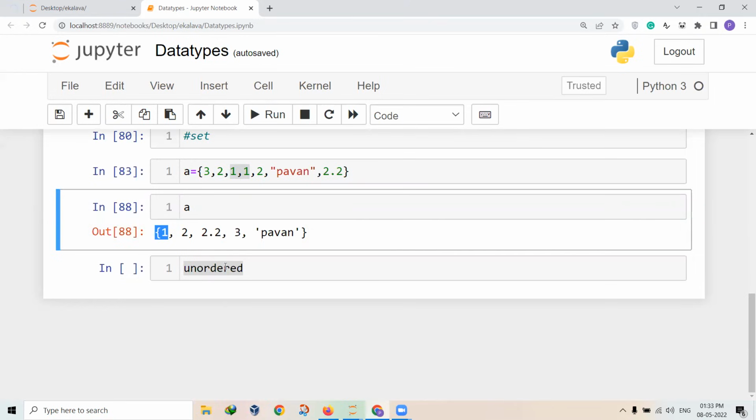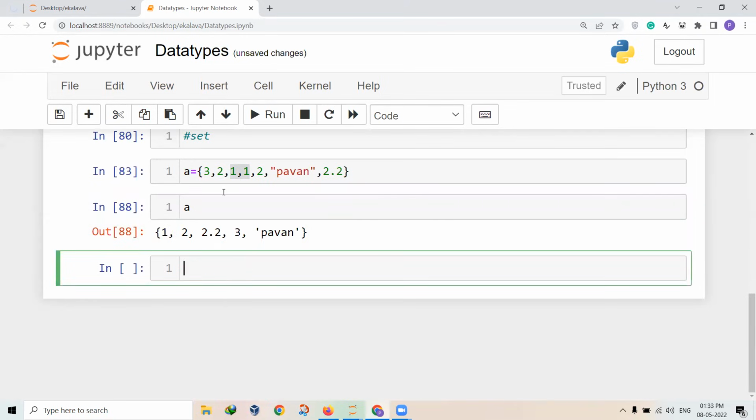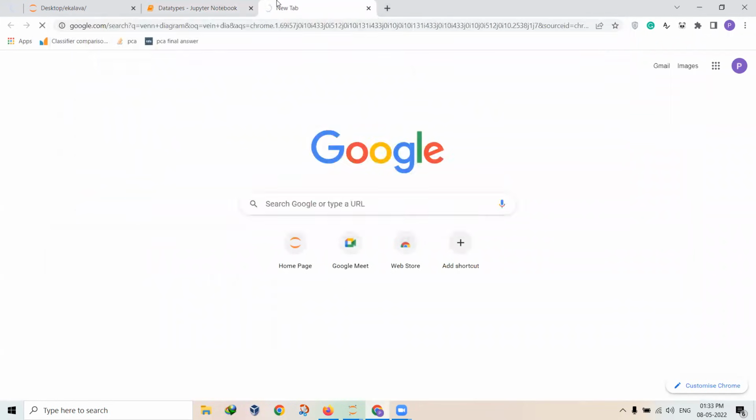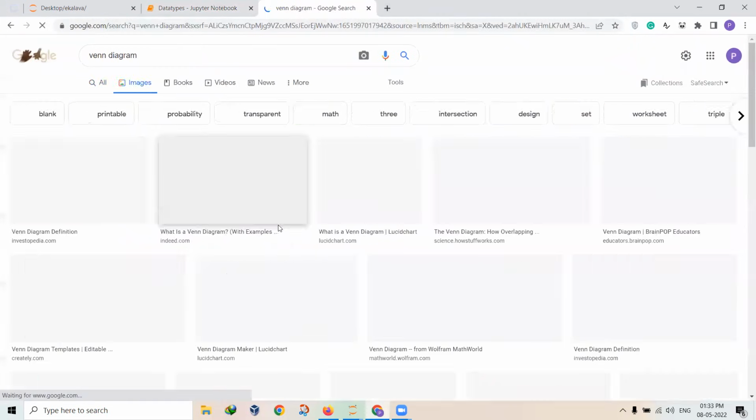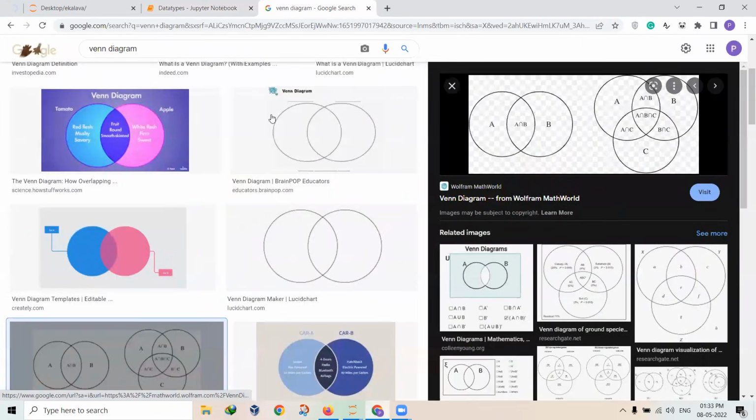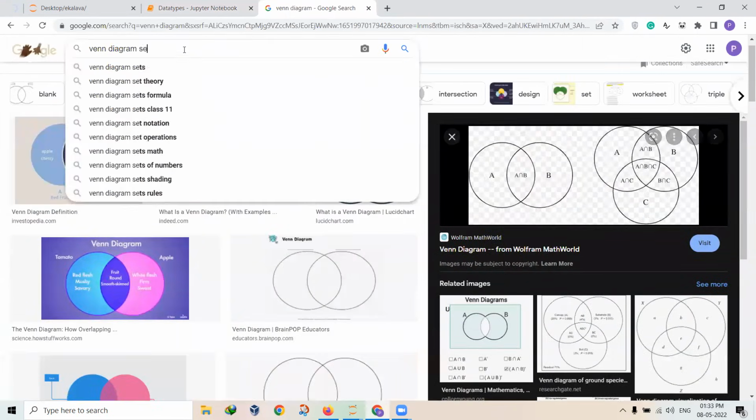Only once. Because in set theory, when we talk about Venn diagram, you people clearly know that duplication of elements is not allowed.